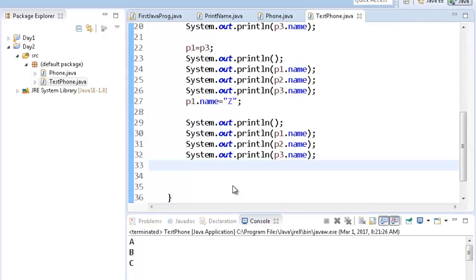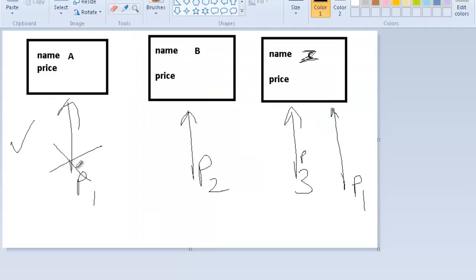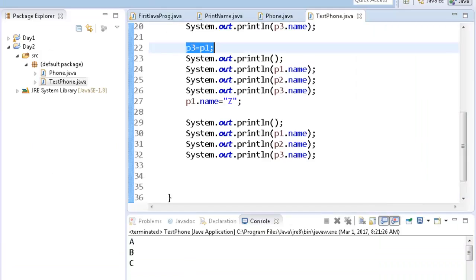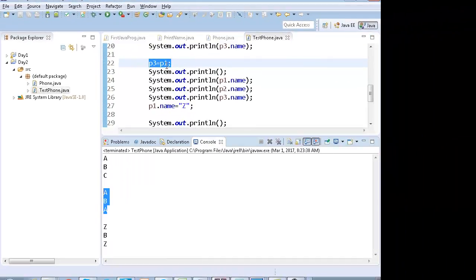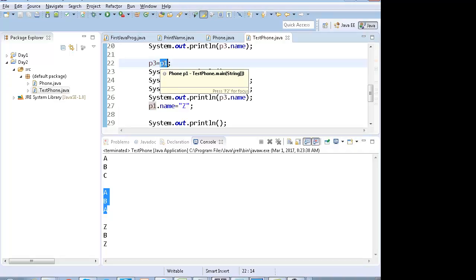Fine. Okay. If you write P3 equals P1 over here, this is the question, what will happen? In this case, P1 will remain here, but P3 would be removed from here and would be pointing towards this. It would have been the opposite way. If I run this, it would have printed ABA because P3 would be pointing towards P1. Pretty logical, right?